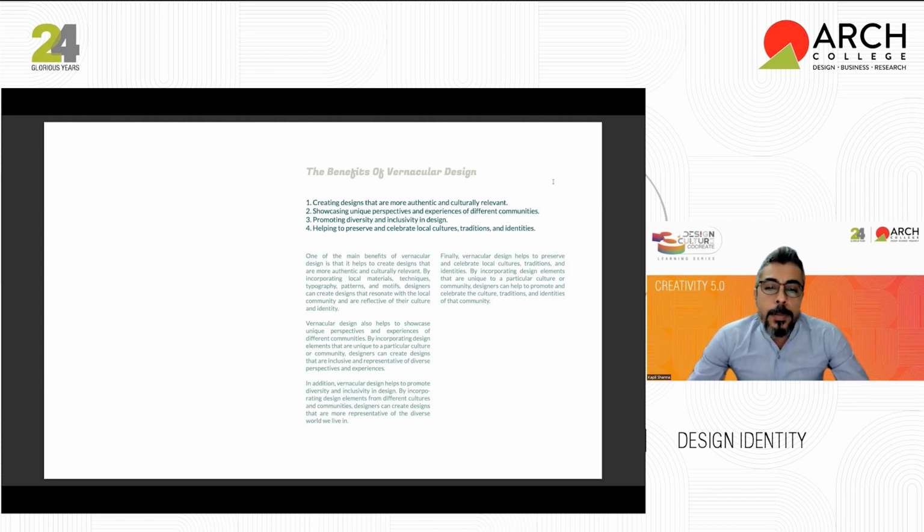Now, it also helps to promote diversity and inclusivity in design, as I said, by incorporating design elements from different cultures and communities. And finally, vernacular design helps to preserve and celebrate local cultures, traditions, and identities by incorporating design elements that are unique to a particular culture or community.